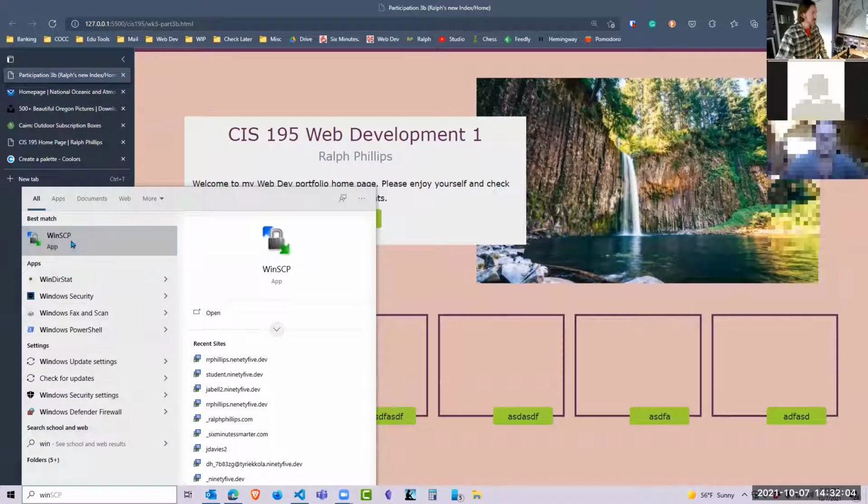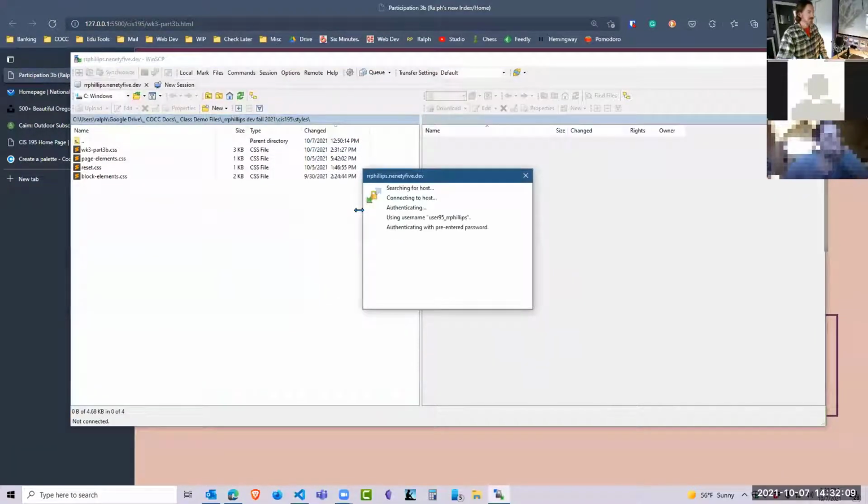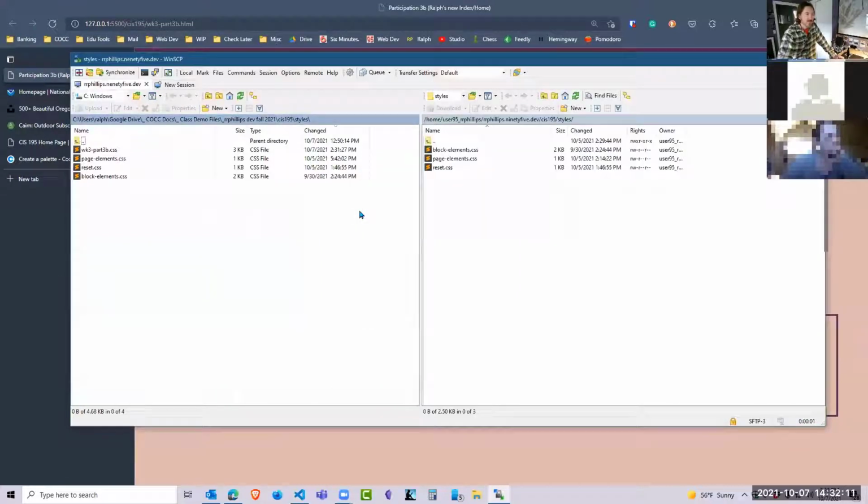WinSCP. Go to my site. Okay, so I'm in my styles folder on my server. I'm in my styles folder on my local machine. There's my style sheet that I worked on today. I'll just drag that over to the right.